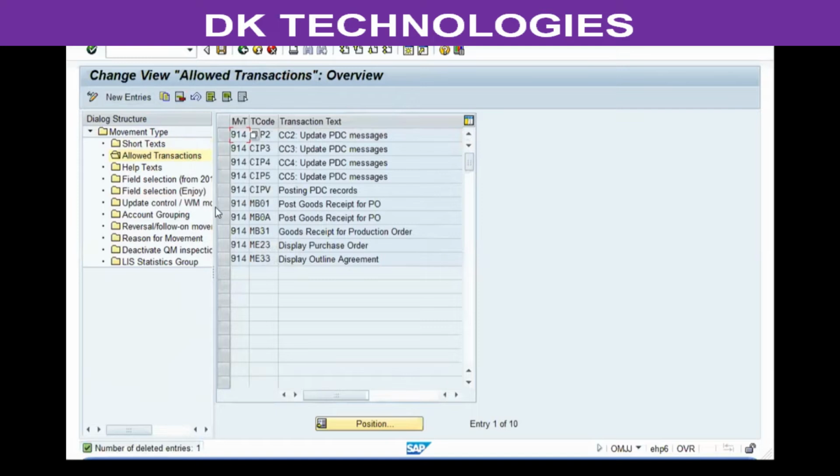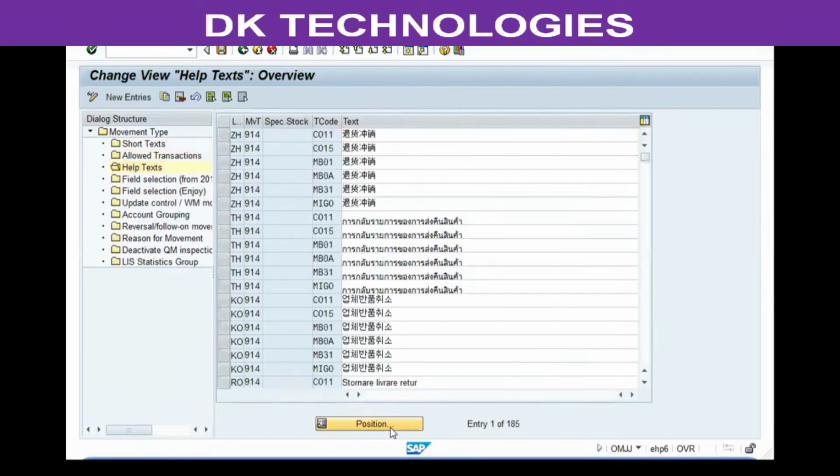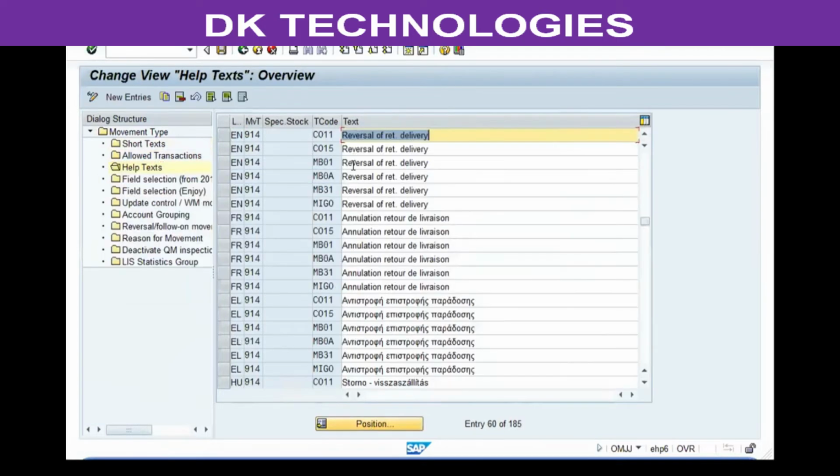If MIGO is not there, select these things, delete it, go to new entries, 914, add MIGO, and go to help text, click on position, enter your language, and for MIGO, change the description. AJ01, cancellation, or rather reversal of stock return, and save it.